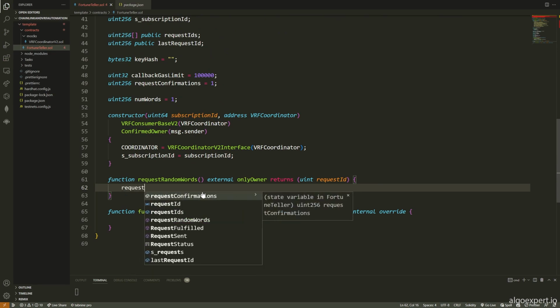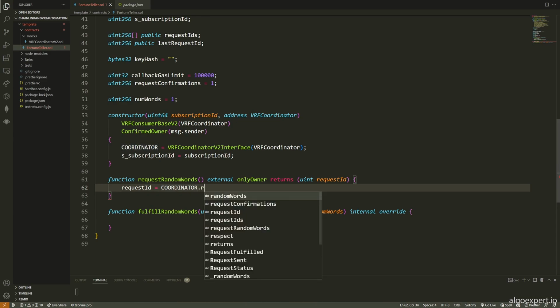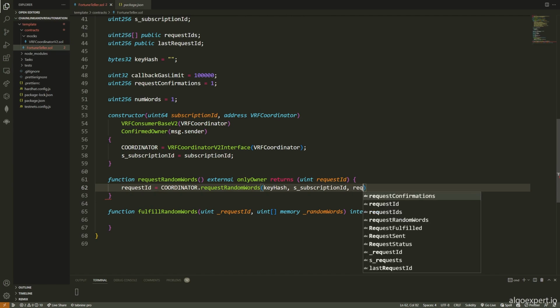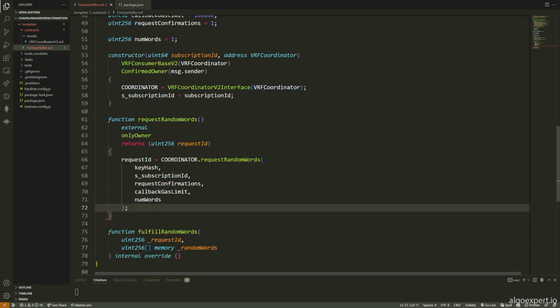So when we request random words, we're going to say that our request ID is equal to our coordinator. Now, notice that what I'm actually doing here, since I've labeled my return value, is I'm just specifying the request ID that I want to return in this return variable. Hopefully that makes sense. Okay, so request ID is equal to coordinator dot, and then this is request random words. Okay. Now, when we request the random words, we need to pass the key hash, the s underscore subscription ID, the request confirmations. This is the number of confirmations we're going to wait for, the callback gas limit, and then the number of words that we want to actually request here, right? So I think that's fairly straightforward.